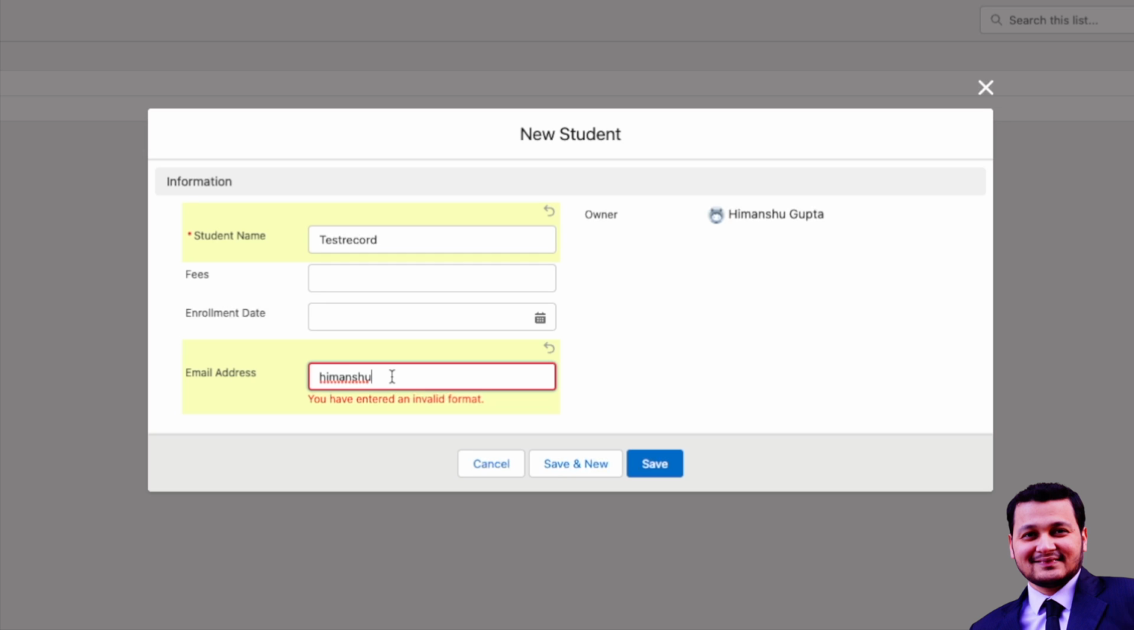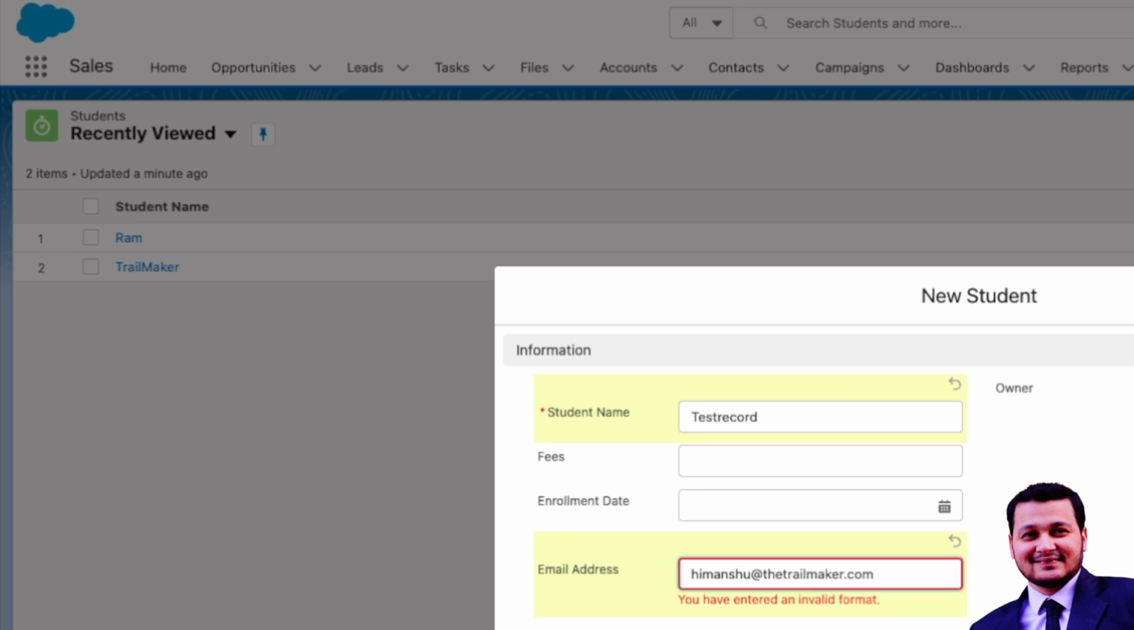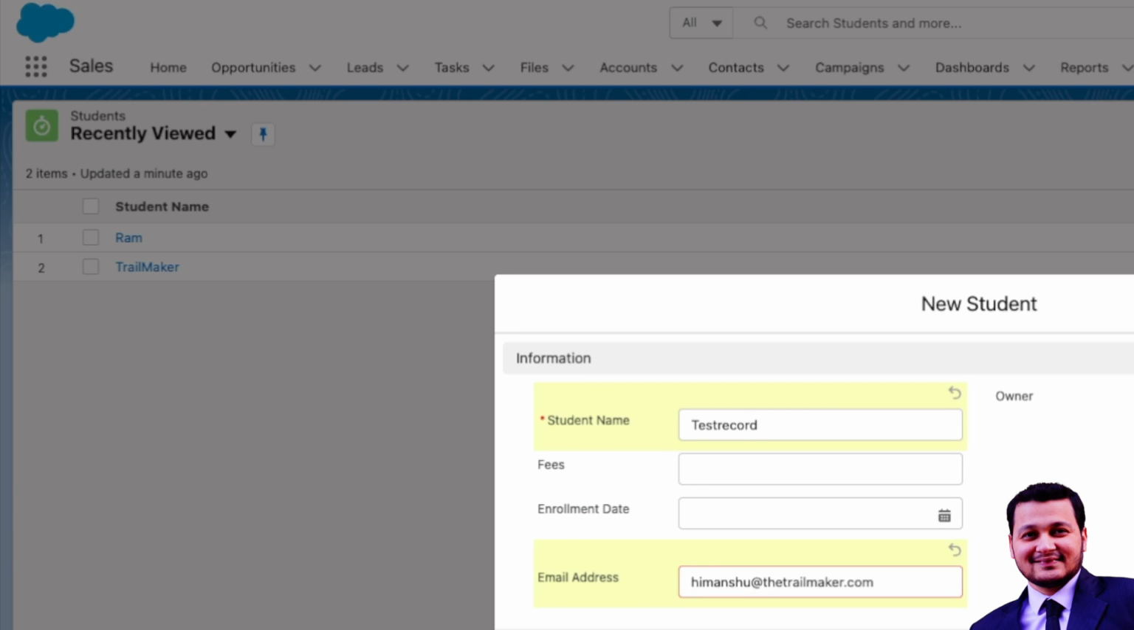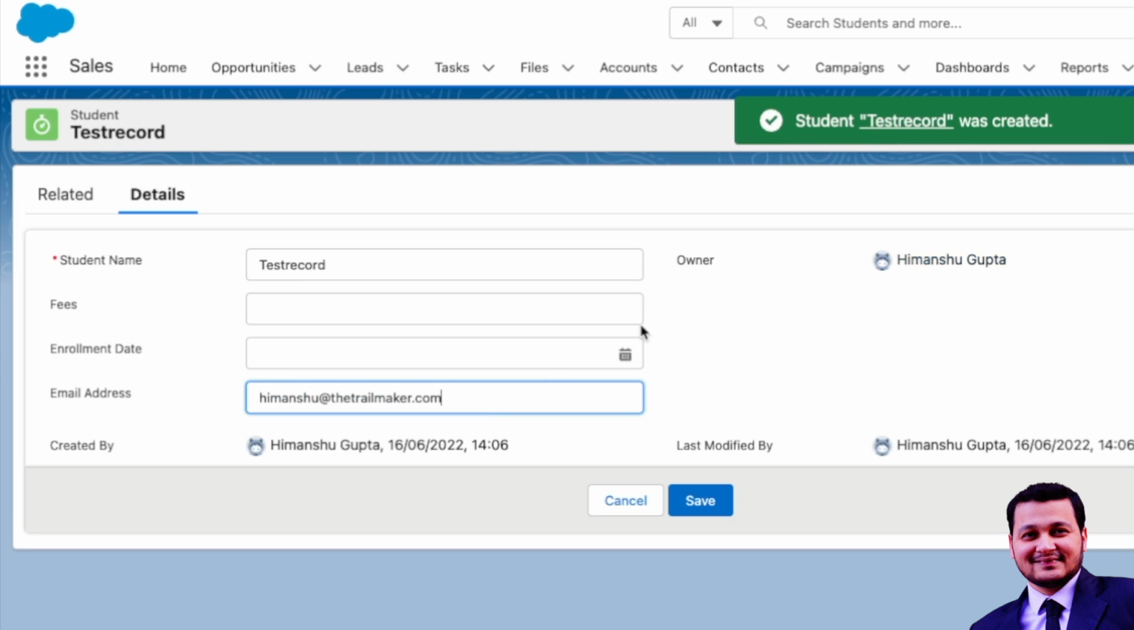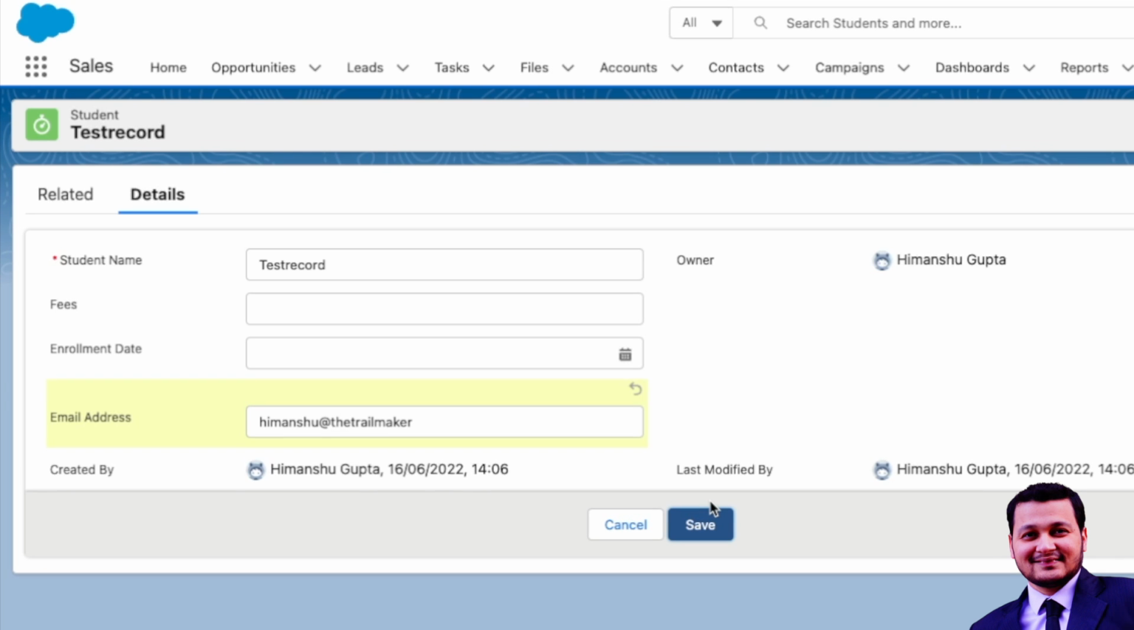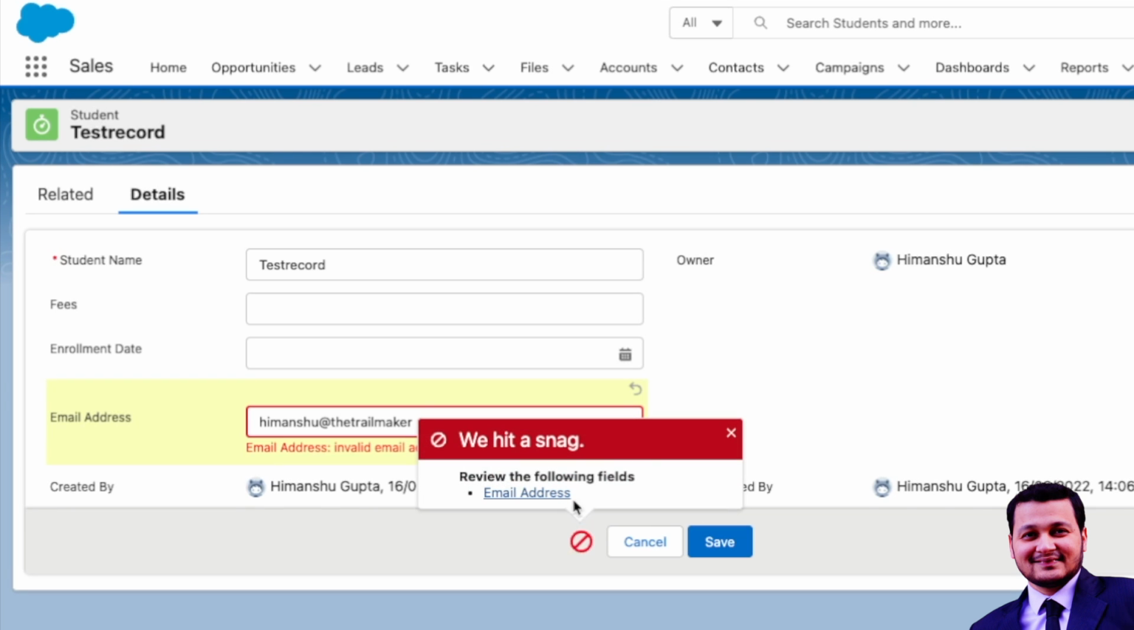Now if we try and put the complete email address and try and save it, this time Salesforce has saved the record. So now if I again remove .com from the email address, again it would throw out an error for us. You can see it on the screen. It says it has to be a proper email address.